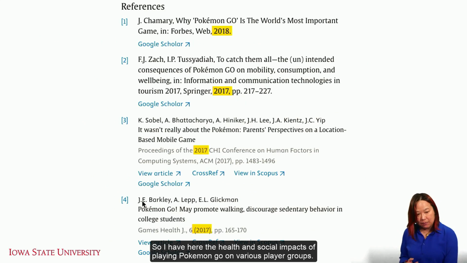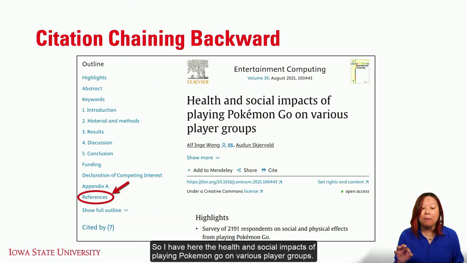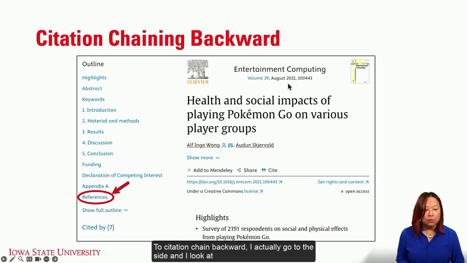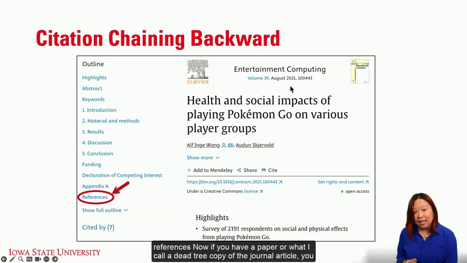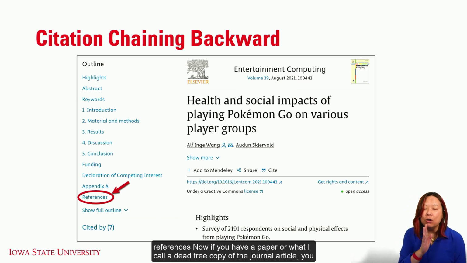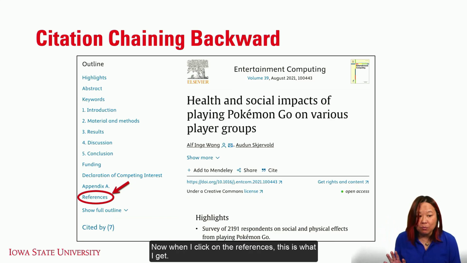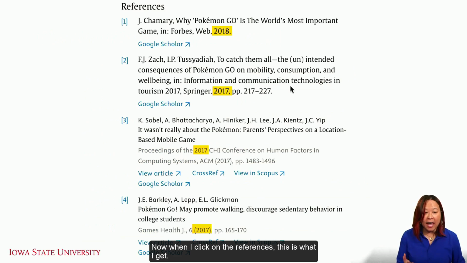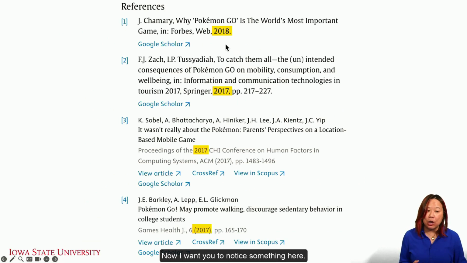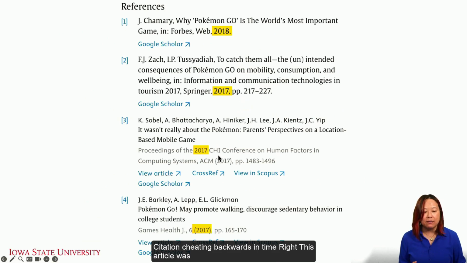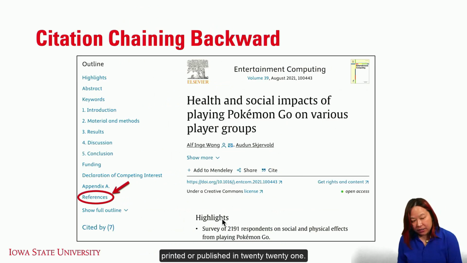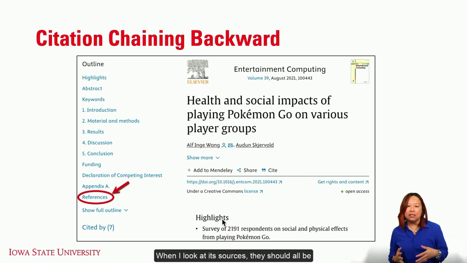Now, I want you to notice something here. Citation chaining backwards in time, right? This article was published in 2021. When I look at its sources, they should all be before August 2021, right? And sure enough, when you look at the references, notice 2018, 2017, 2017, 2017. They all go back.